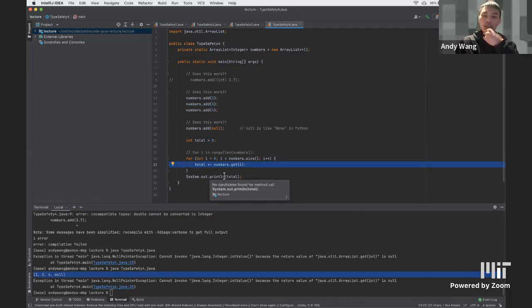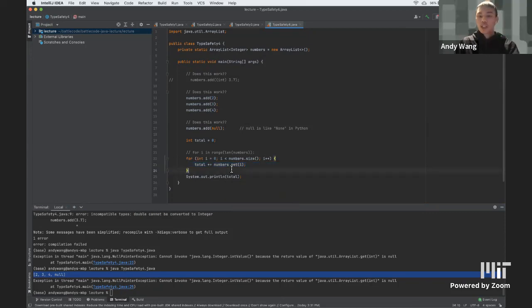Now, the reason for this is, actually, before I cover this, let's quickly go over what each of these functions do. So to access the size of the array list, since this is constantly changing, we can call numbers.size, and that's going to give us the size of the array at any given moment. After adding 2, 3, 4, and null, there should be 4 elements inside of numbers. So calling numbers.size will tell us 4.